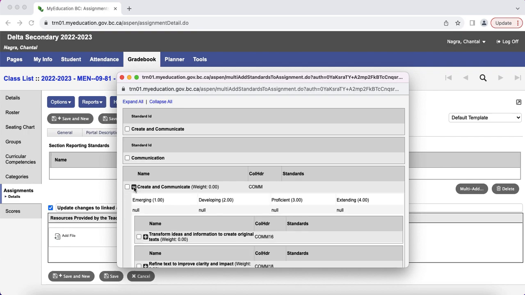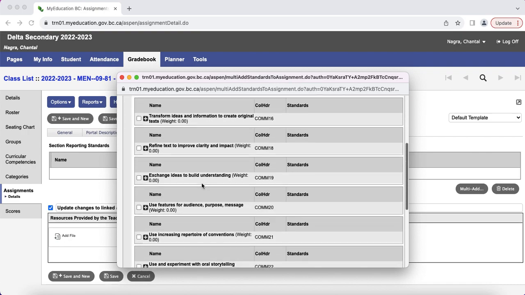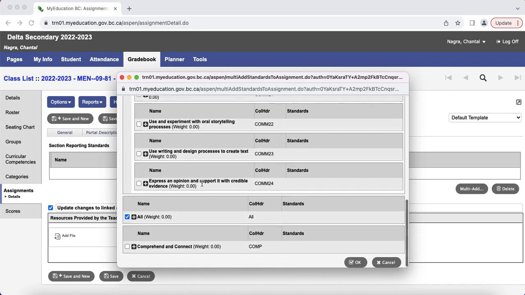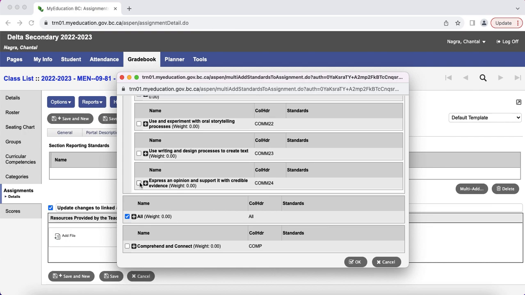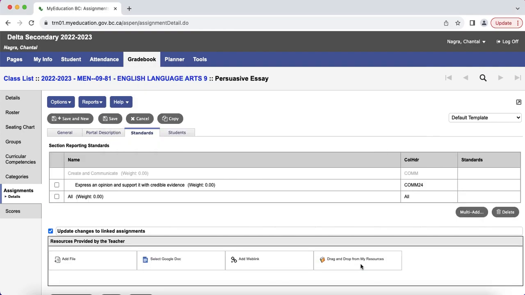And then I'm going to choose something under Create and Communicate. And I'm going to select Express an opinion and support it with credible evidence for my persuasive essay. I'm going to click on OK. You can select multiple if you'd like. I'm just going to select the one for now. You'll also notice on the right hand side that COM24 comes up under column holder. That will become a little bit more important. I'll show you when we enter our scores.